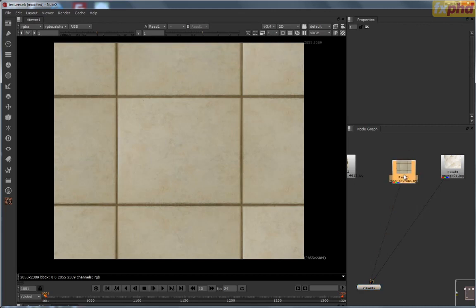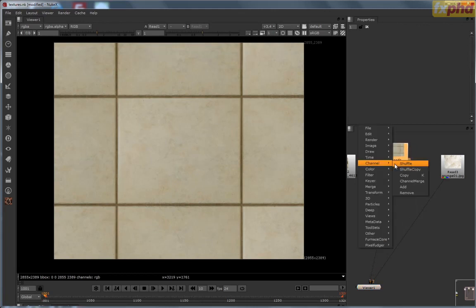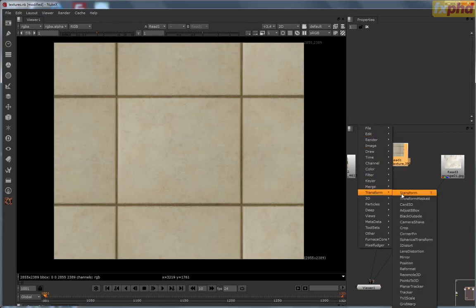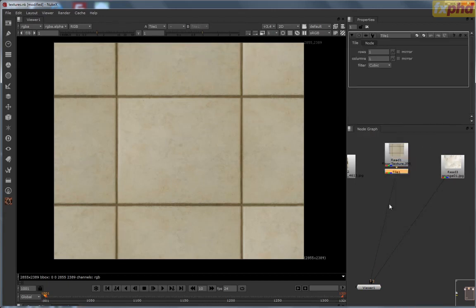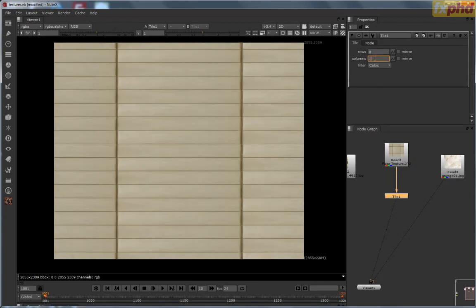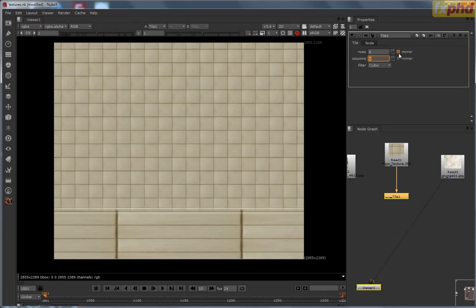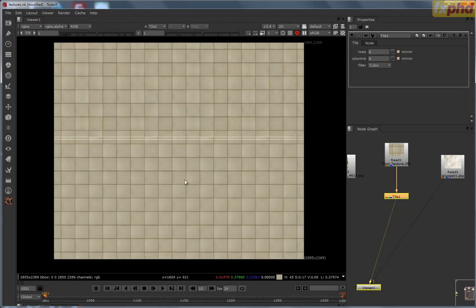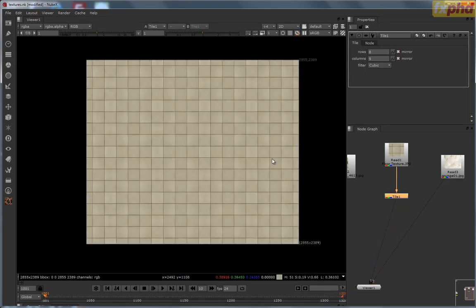So this specific image already comes at a very good resolution, at 2800. So all we want to do is create some tiling, and we can use the Nuke tile node, and let's do 8 on each side, and let's also turn on mirror for both. So we have already a nice tiled version. It's just looking a bit repetitive and mechanical. What we want to do is break it up with a grunge.